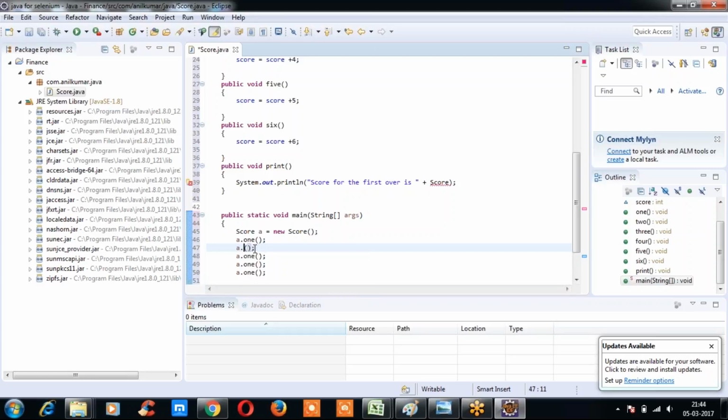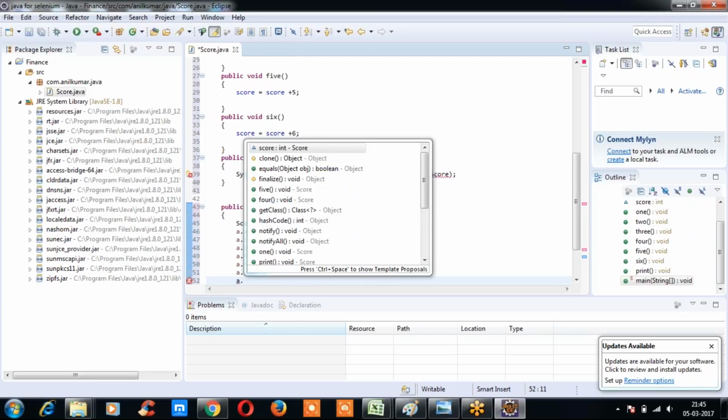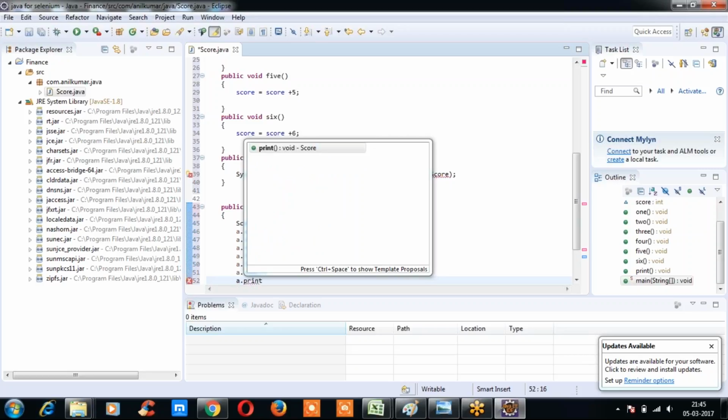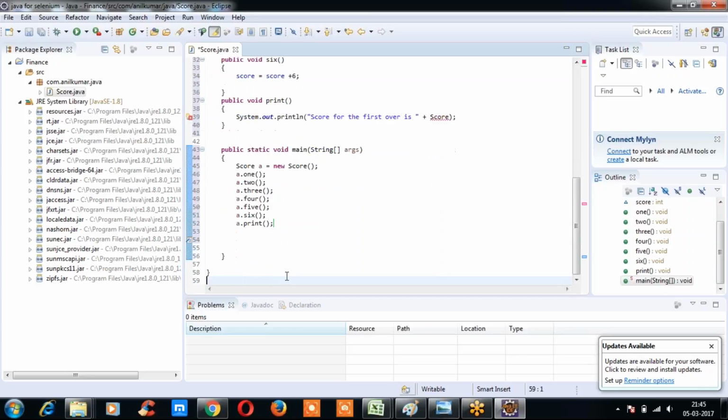So let me write 2 here. Let me write 3 here because I'm calling the third method. I'm calling the fourth method. I'm calling the fifth method. I'm calling the sixth method too. Next, I need to call the print method to print. So I call the print method also. So I call all the methods.